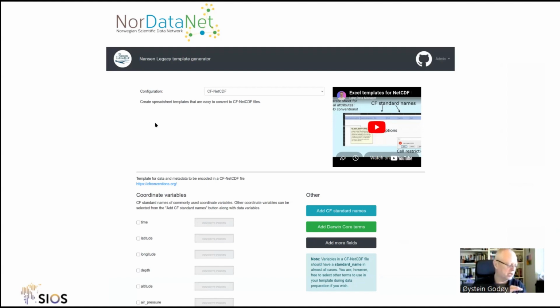Those spreadsheets, we know for sure, are easy to convert into a CF NetCDF in order to support the ambition of also defining once and serving multiple domains. The illustration with the inverted triangle that I showed earlier. But it's a webinar in itself to go through this template generator. If you have questions about that, ask for a webinar or ask Luke for guidance.